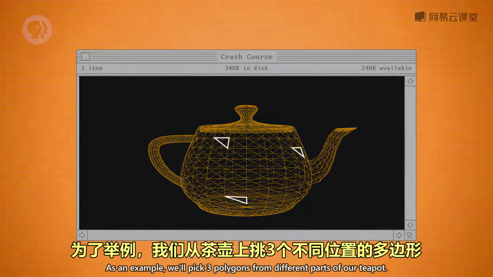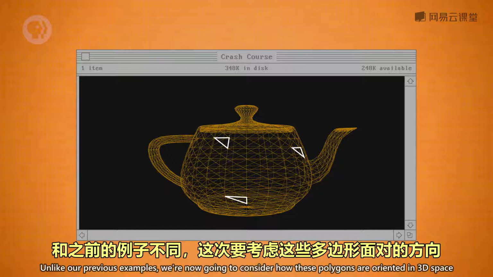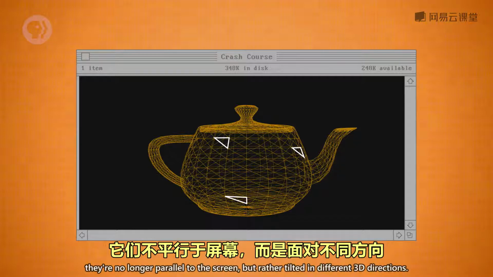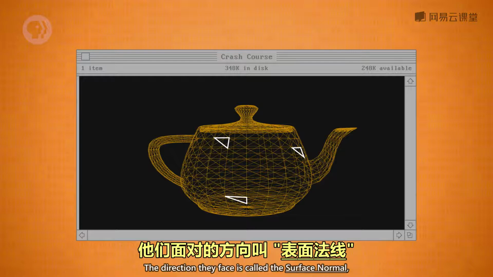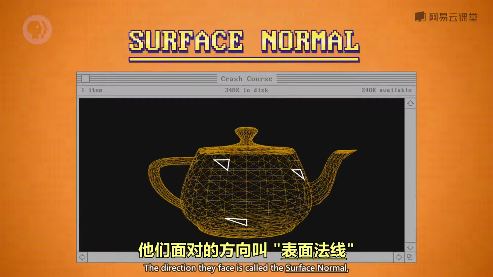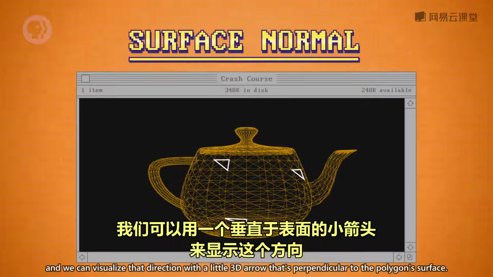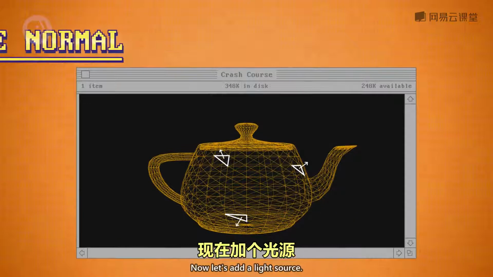As an example, we'll pick 3 polygons from different parts of our teapot. Unlike our previous examples, we're now going to consider how these polygons are oriented in 3D space. They're no longer parallel to the screen, but rather tilted in different 3D directions. The direction they face is called the surface normal, and we can visualize that direction with a little 3D arrow that's perpendicular to the polygon surface. Now let's add a light source.